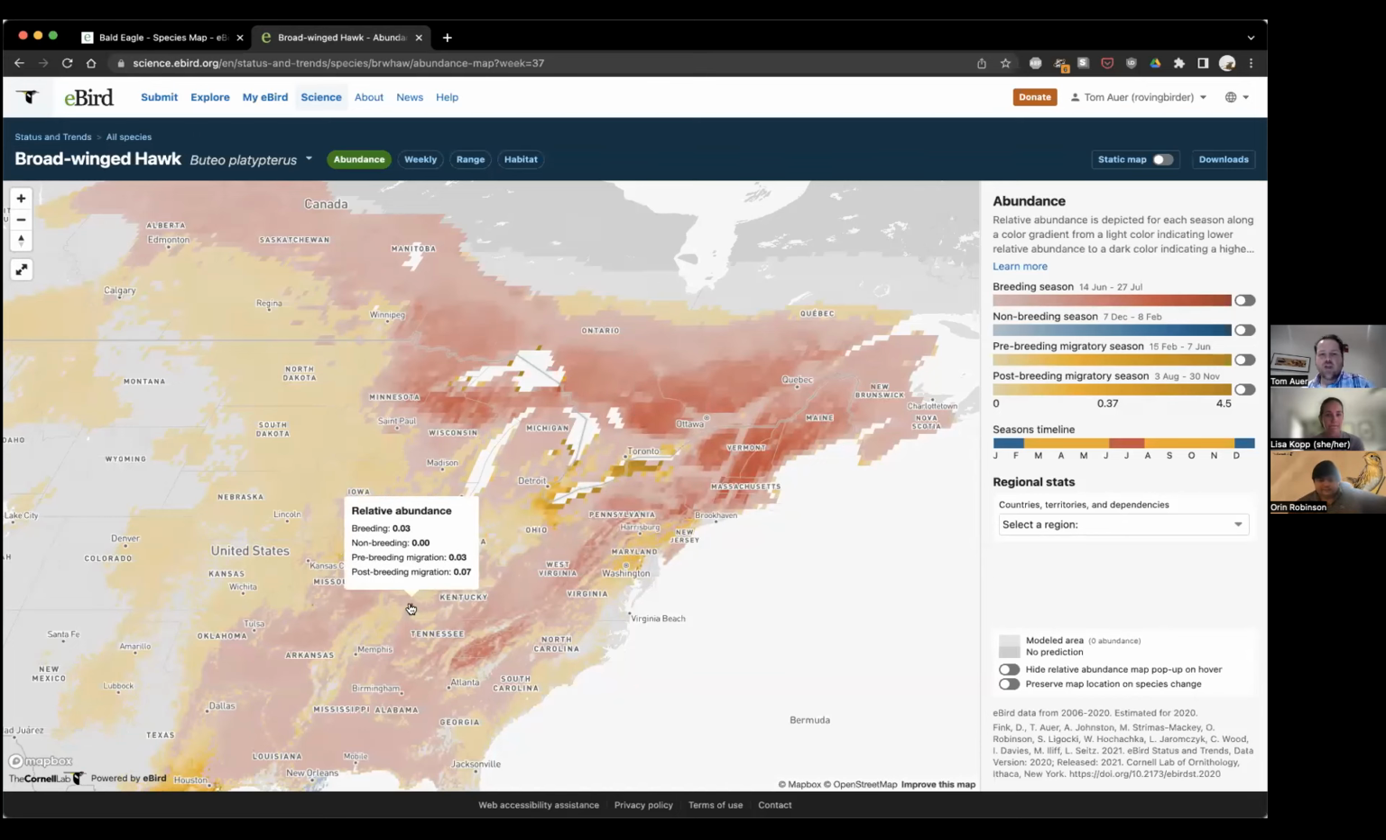Yeah, so the data that goes into eBird Status and Trends is from a period, as you see on the website, of 2006 through 2020. We're always trying to estimate through to the last year. We do this in an annual cycle. The last 15 years of data is the most important because that's where we have the most data in eBird.